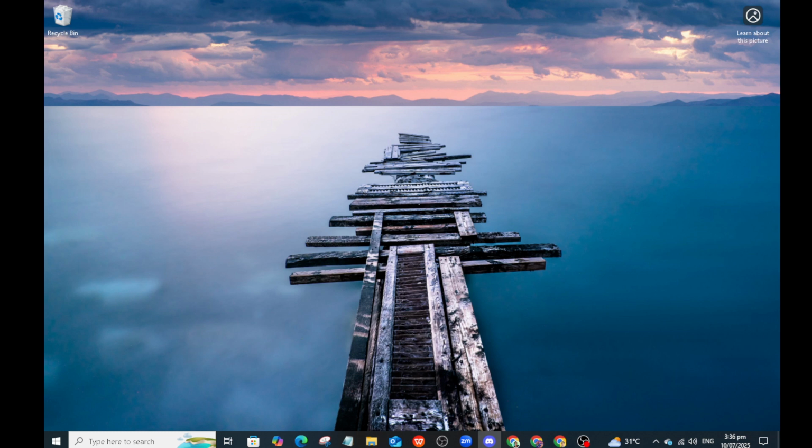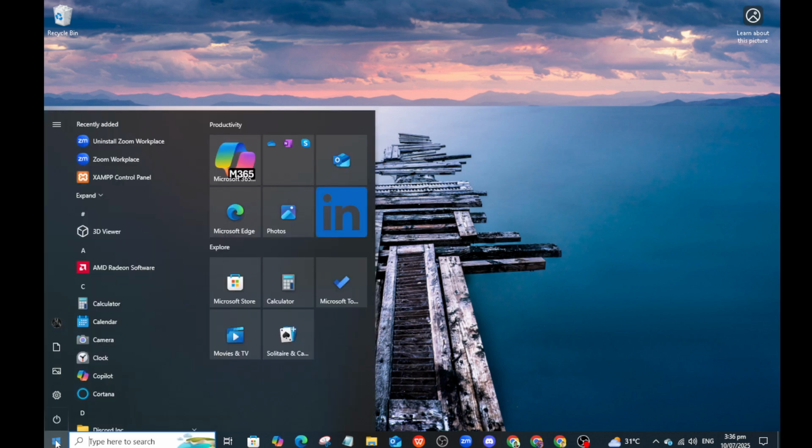First, you'll want to start by locating the Start button on your screen. This is typically found at the bottom left corner of your desktop, and it's crucial because it acts as your main gateway to all the applications and settings on your computer. Once you've found it, go ahead and click it.